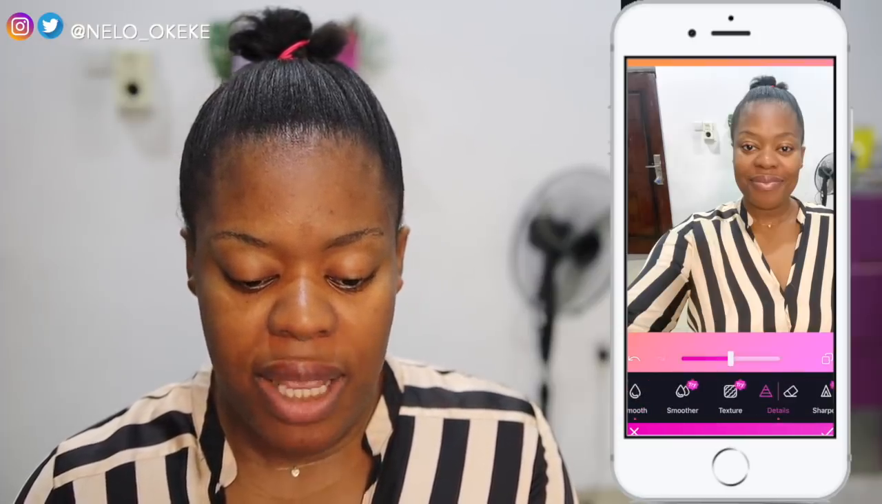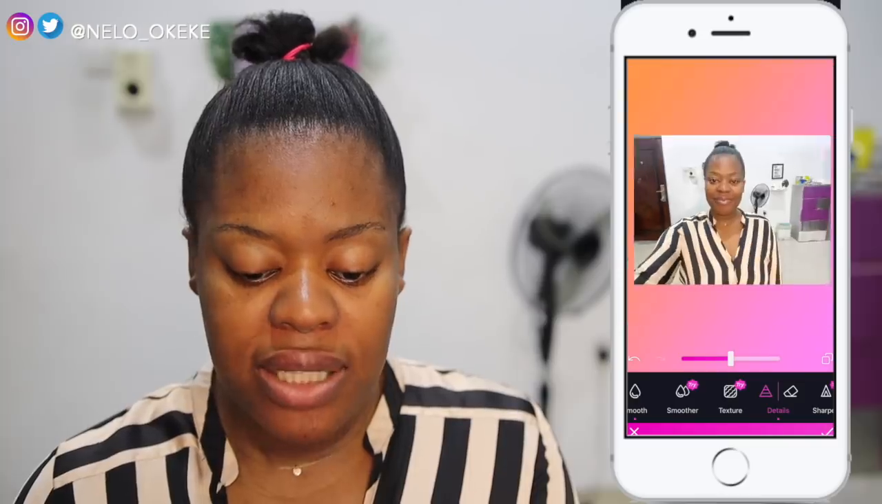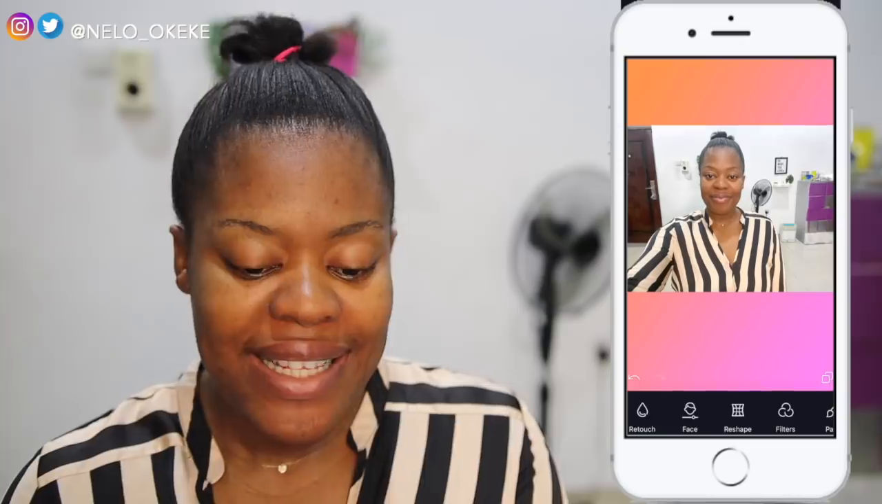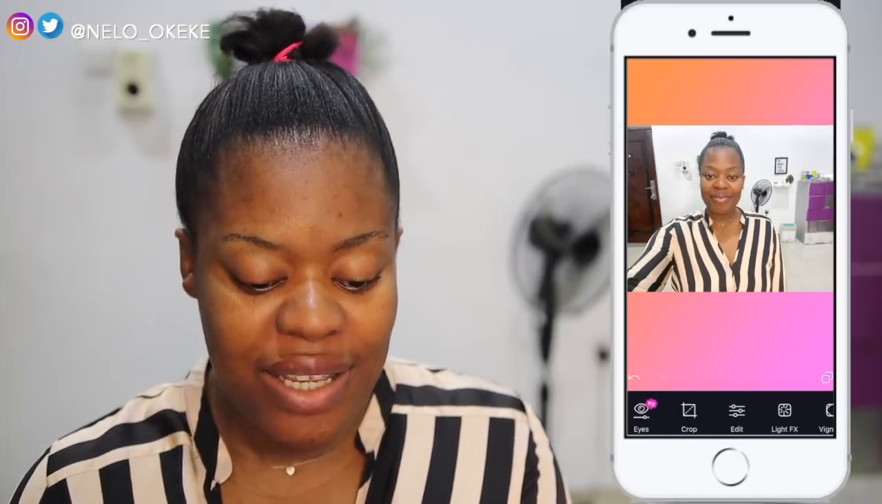Add some details to my hair, to my clothes. I love to add details to my clothes because the clothes just pop a lot more. Add some details, save it. Then the next thing is to crop.